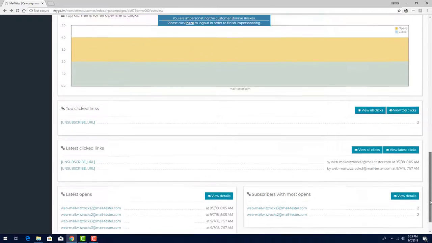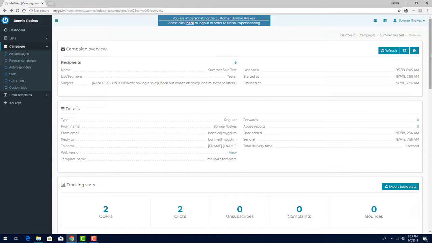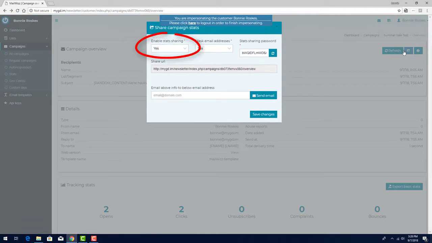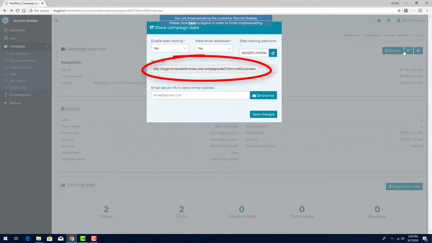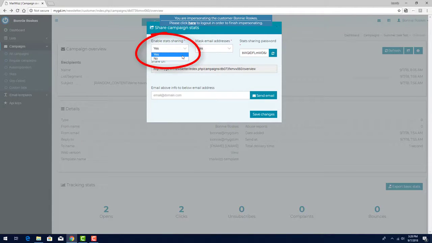Finally, I can share my campaign stats with other people. At the top of the campaign overview page, this icon brings up the sharing options. While statistics sharing is enabled, anyone with this link can access the statistics. I can turn this off to keep the statistics hidden. I can also choose to hide or show subscriber email addresses. There is a default password provided, which I can replace with another password if I want.